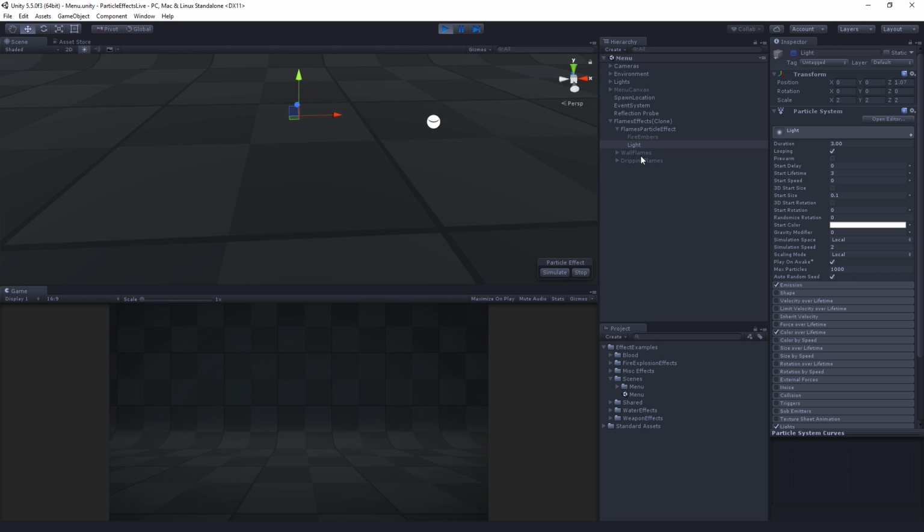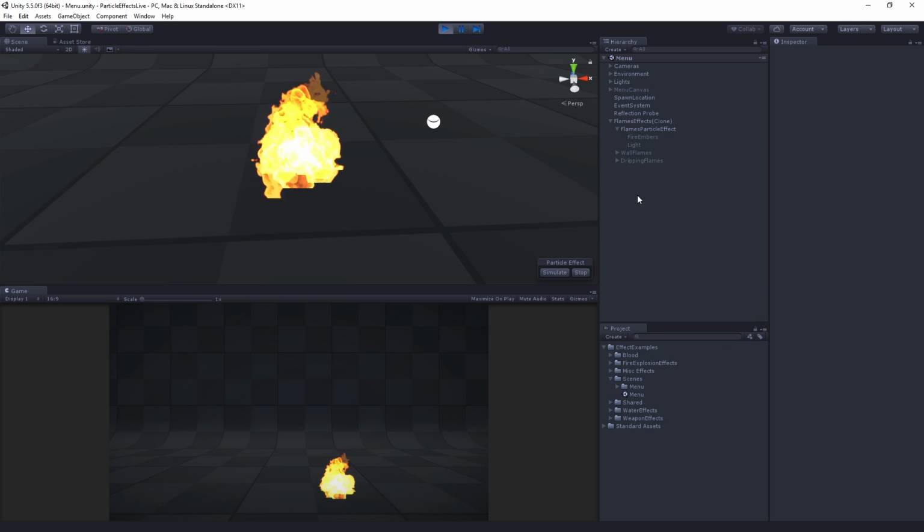Okay. So let's create this flames effect. We'll turn emission back on. Before I start creating the flames, we've just covered some basic setup. Let me take a pause for questions just so I can break this up, and then we will continue.